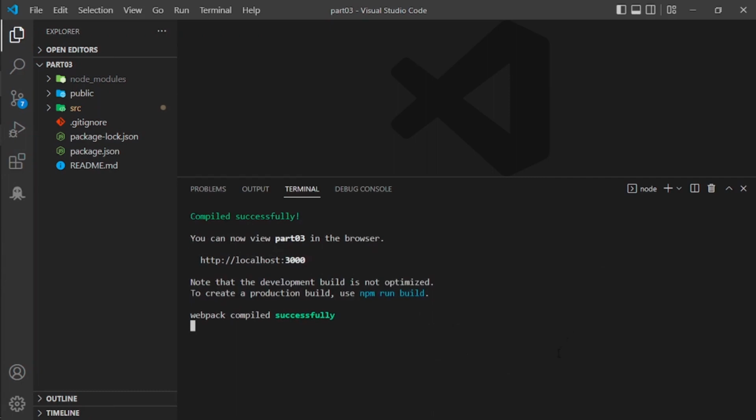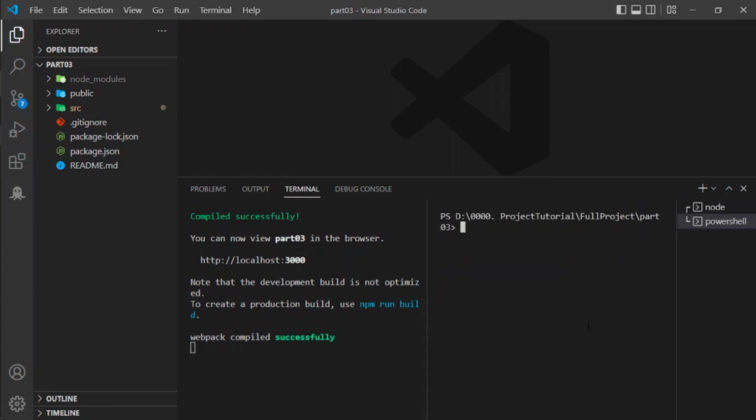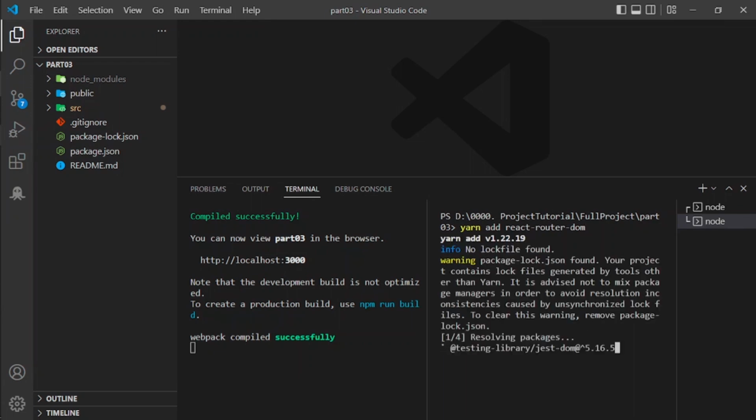DOM. So in here, I already run my server, and I will create a new terminal here. I will type yarn add react-router-dom and then enter. It will install the React Router DOM package. Just wait for it.